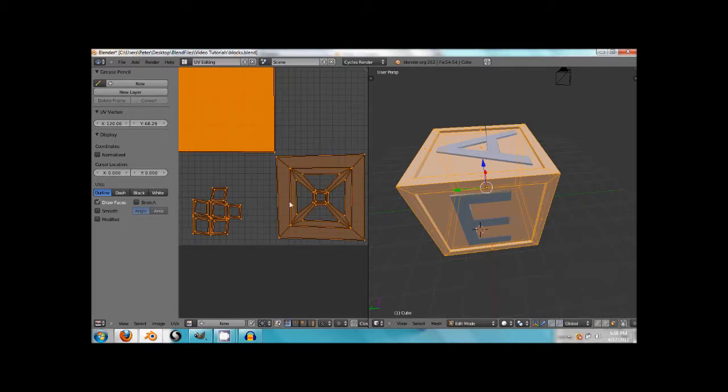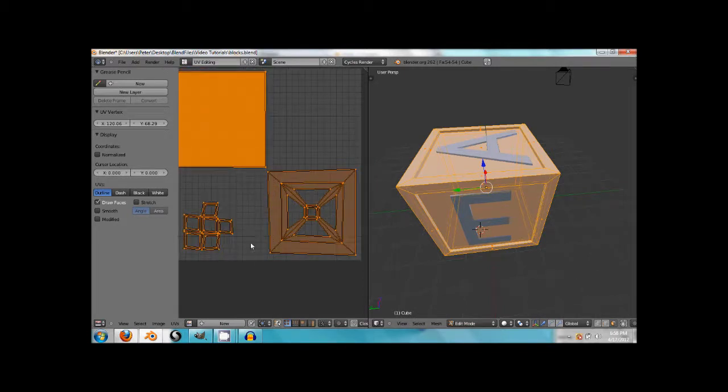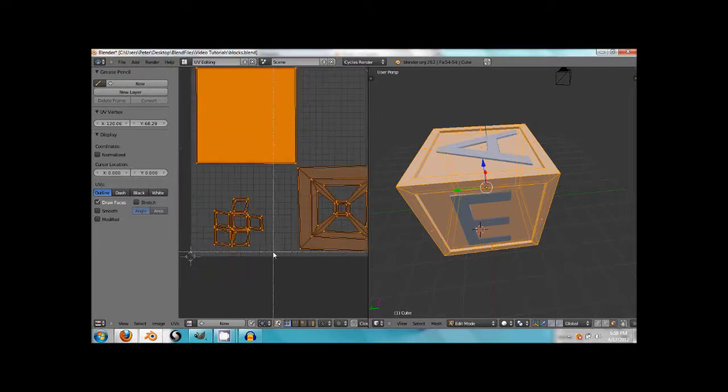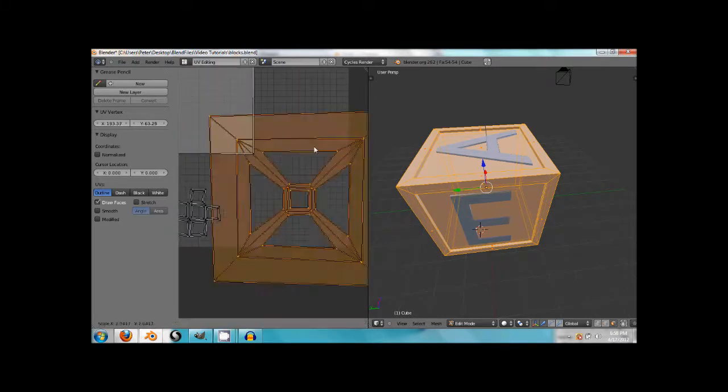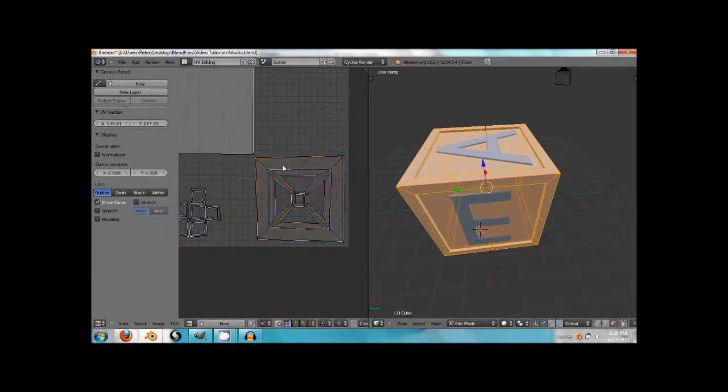So I think this will work if I do. Yeah, there we go. Because we don't want any of these selected, we just want this selected. There we go. So now I can move this around freely, and I'm going to take this and move this into a perfect square. Well, at least as perfect as I can get it right now.